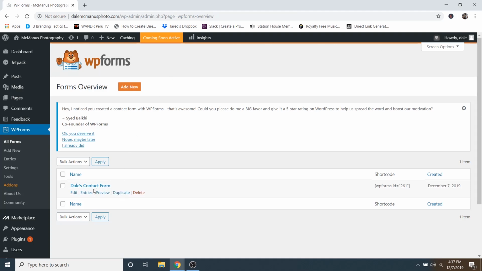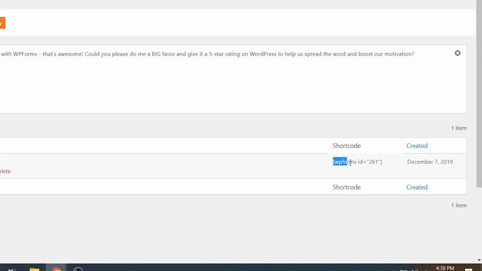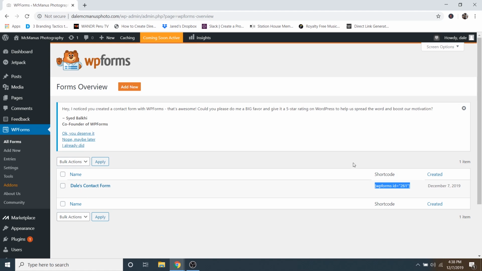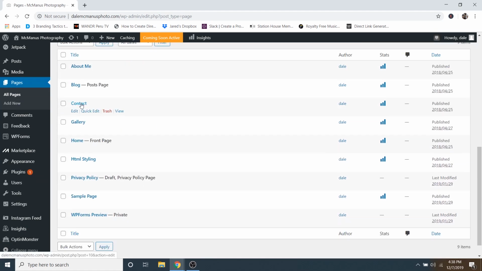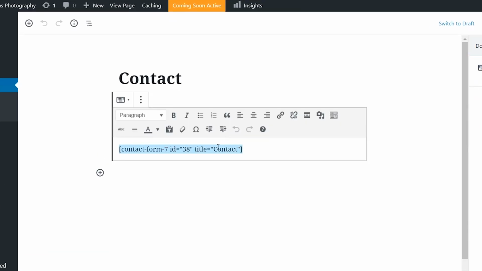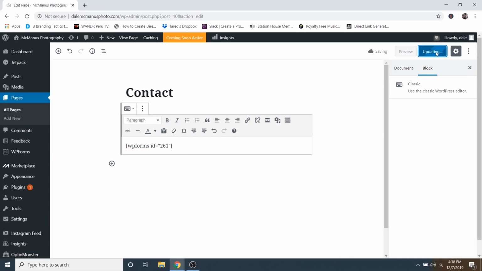Cool, so now you can see Dale's contact form right here is now created, and we've got this little short code. I'm just going to copy that little short code, hit copy, and this is how we're going to display it on our website. So we're just going to go over to pages, and then go to all pages. And then just scroll down, and we'll go to the contact page. We're just going to take this form, triple click, delete it, and paste in our new one, which is our WP Forms one. And then I'm just going to go up to update.